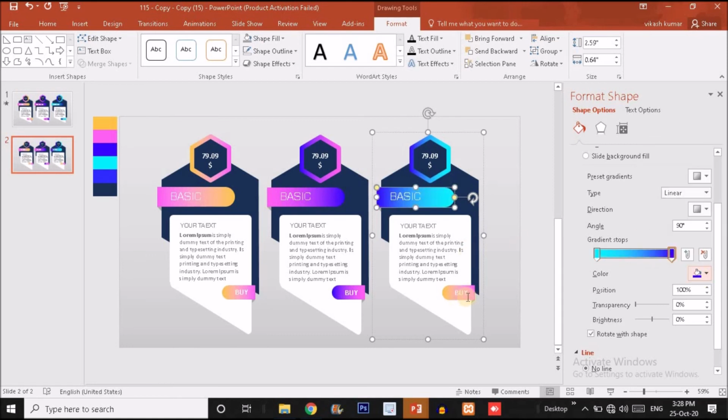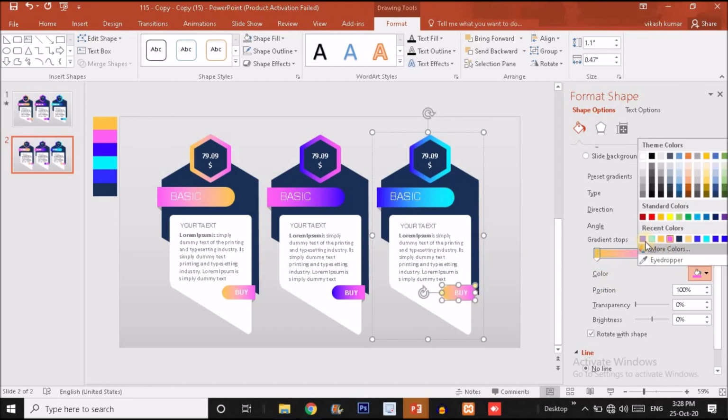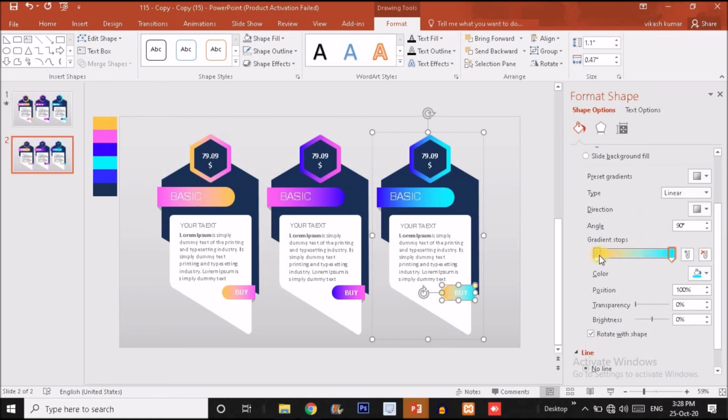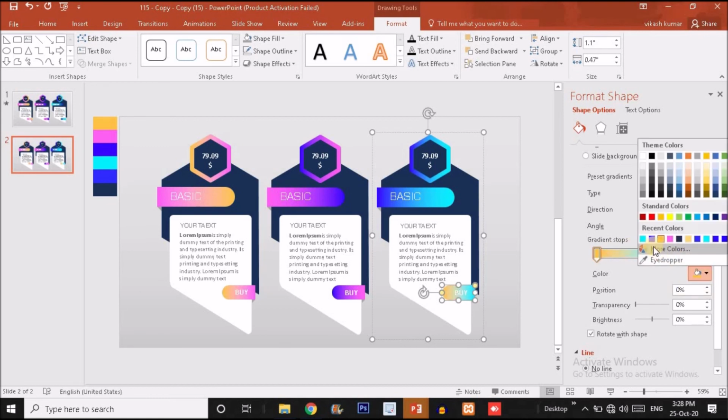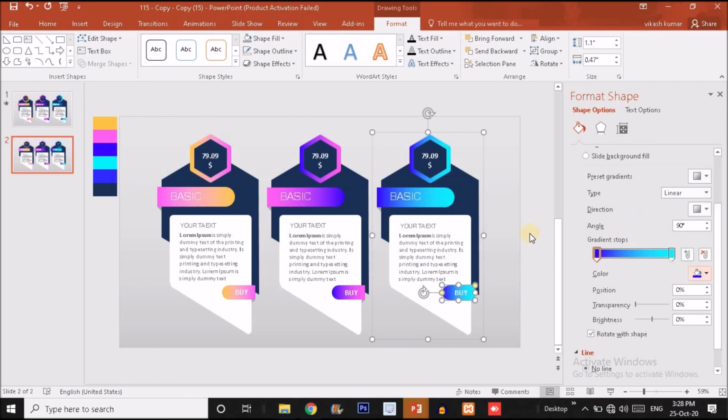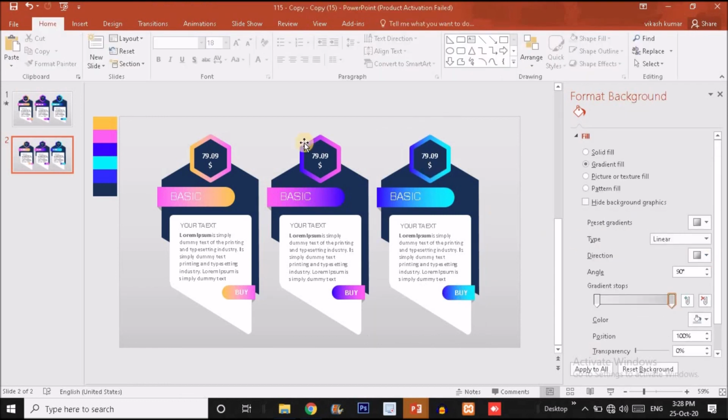Okay, so for the pie option we'll also have to change the color. For the left handle I'm going to use this color. Sorry, for the right handle. For the left handle I'm going to use this blue color over here. Okay guys, now the only thing we have to do is change the pricing over here.